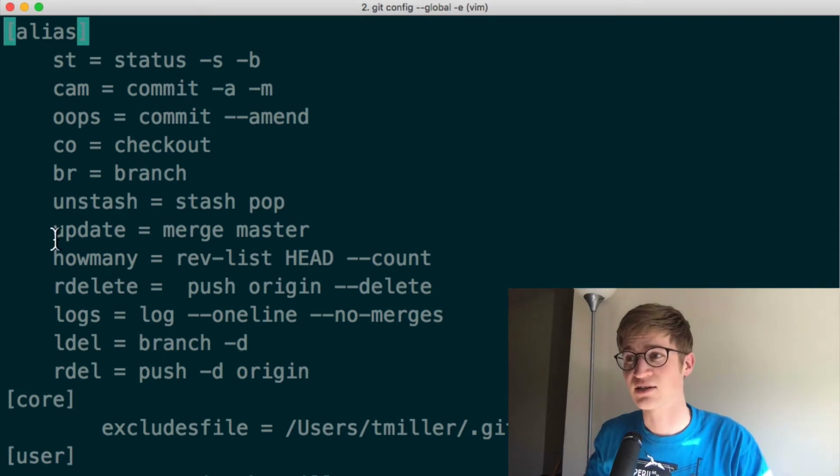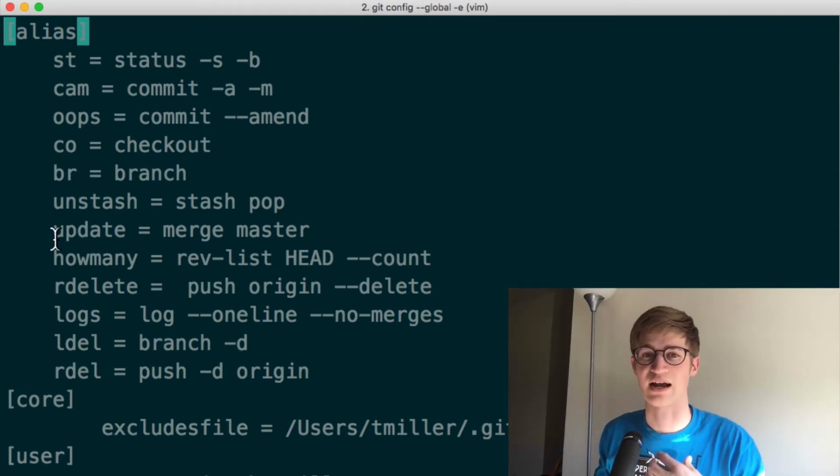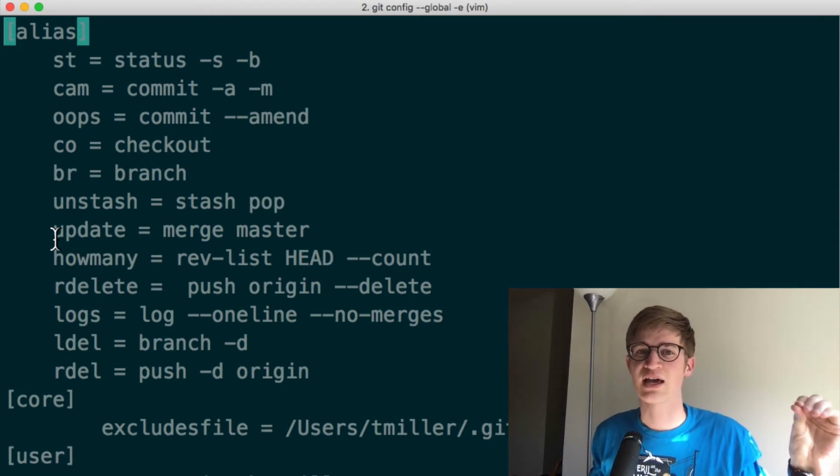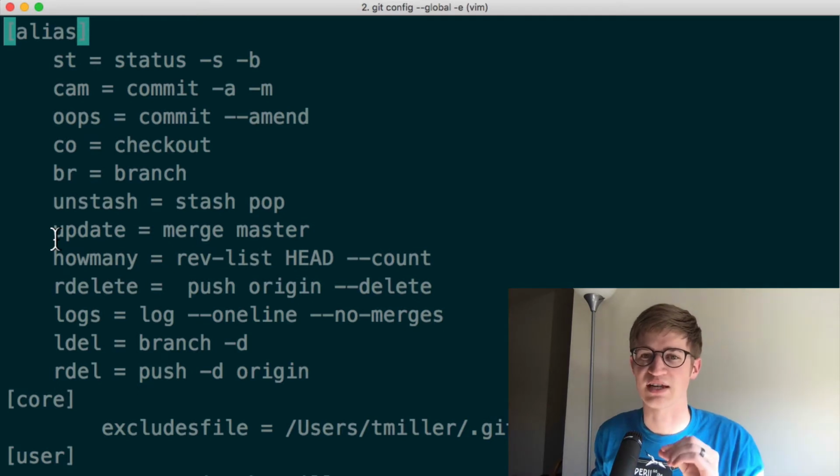Next is update. A lot of times when I'm working on a branch in a project, someone will merge something into master, and I always want my branch to be up to date with master. So I'll just run update. It'll merge the master branch into my branch.